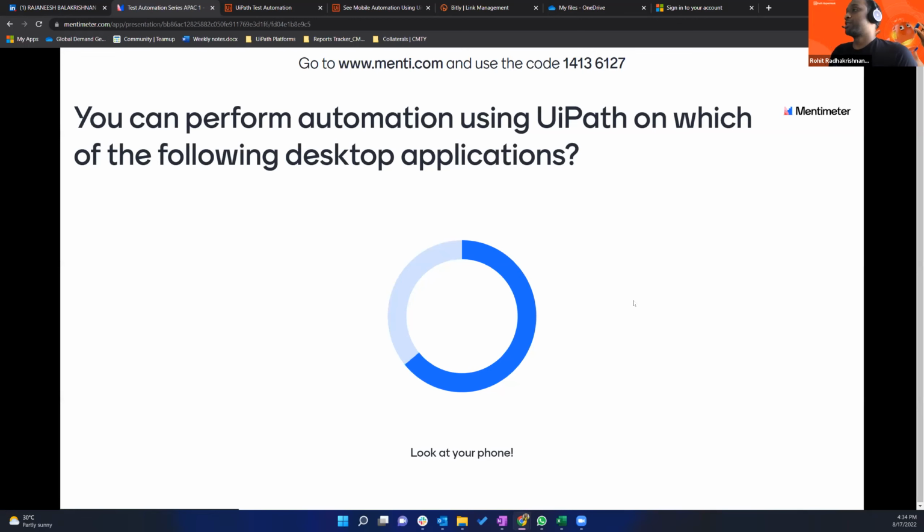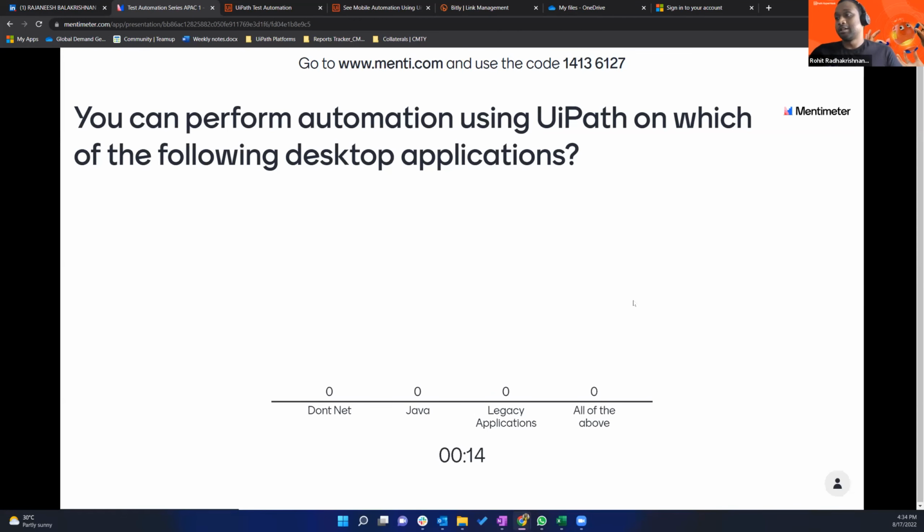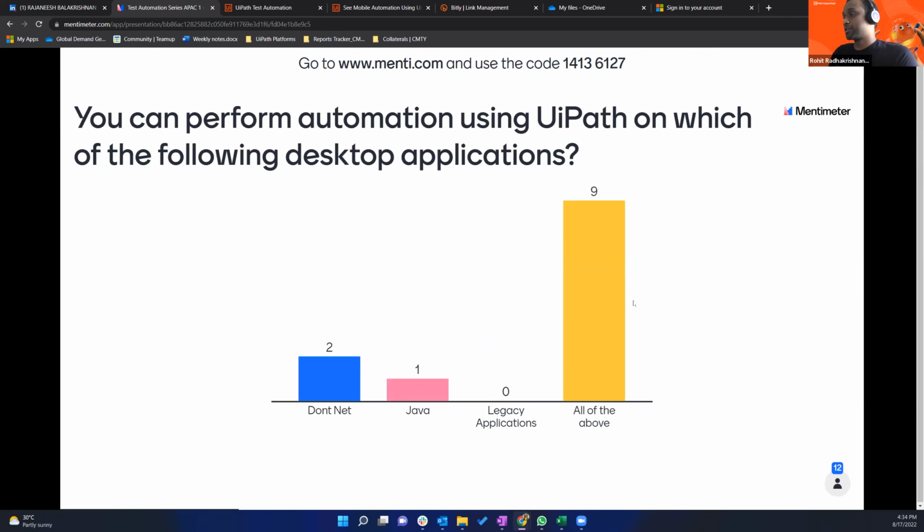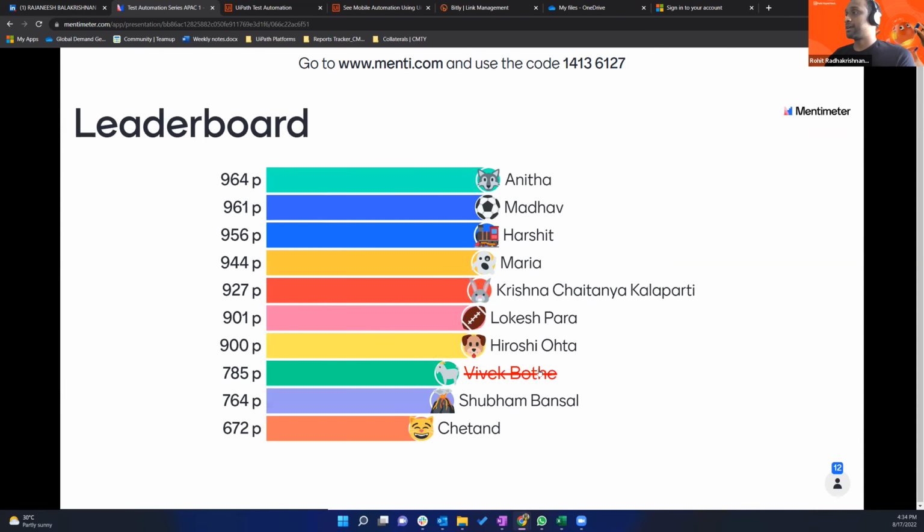You can perform automation using UiPath on which of the following desktop applications? .NET, Java, legacy applications, or all of the above? All of the above is the right answer. How many of you have gotten it right?